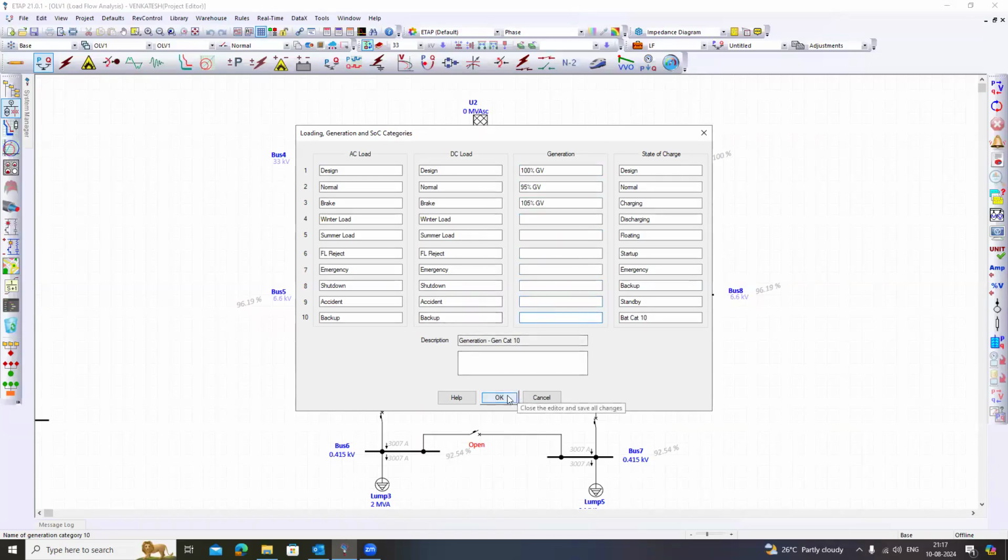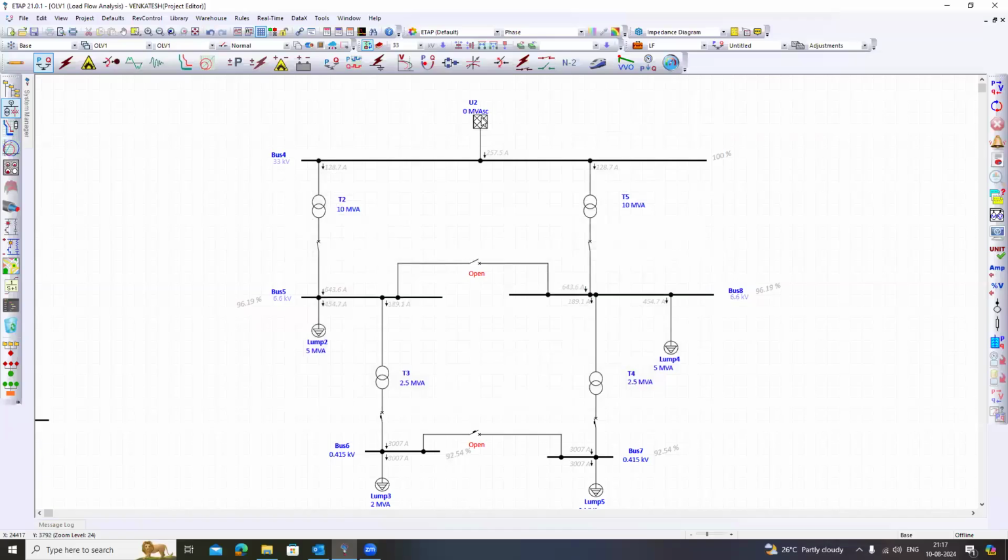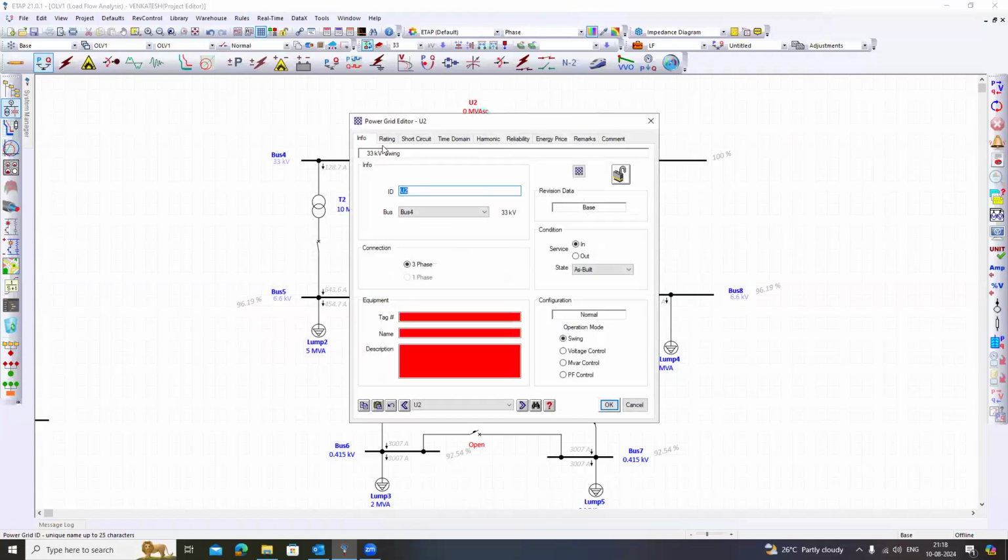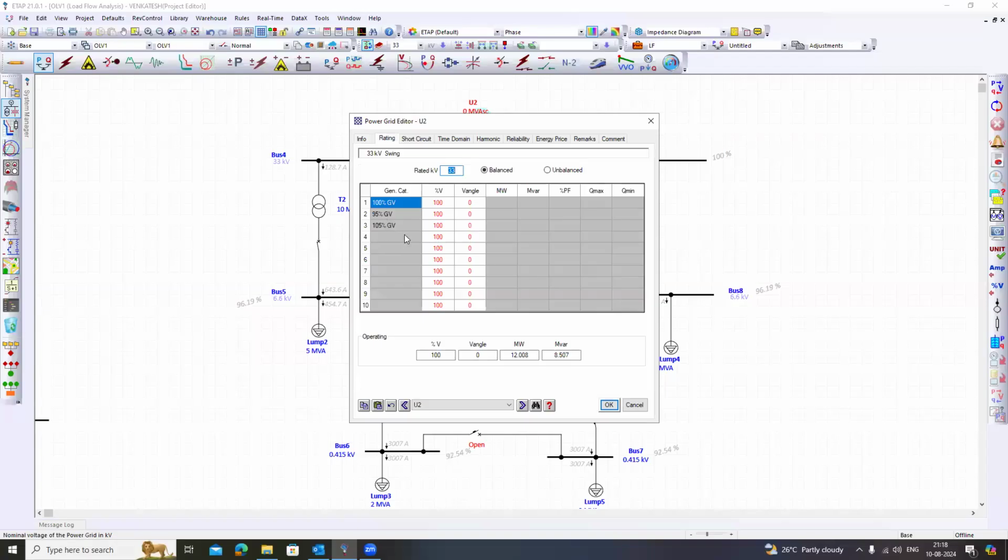Okay. Right. So now if you go inside the grid, go to the rating here. You can see here, this value has been changed. You might have noticed it as 100% grid voltage, 95% grid voltage, 105% grid voltage. So please remember, there is no relation between the value which you are entering here and what you have given in the percentage. This is just an indication to understand easily which case you are considering, right?